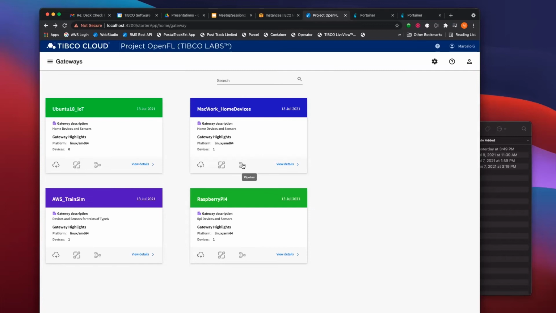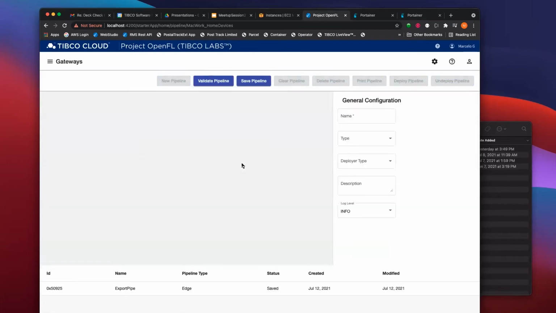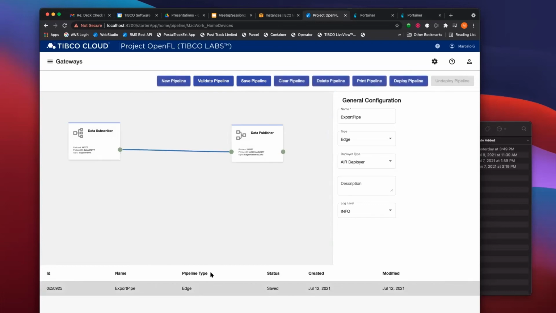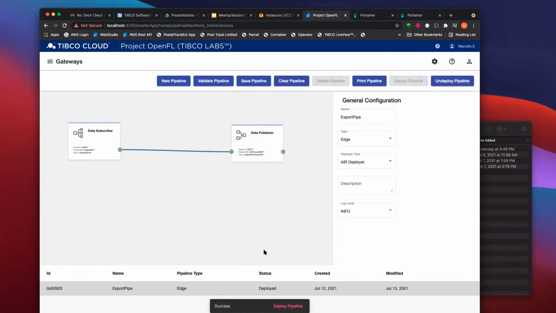So for example, here, if I go to the pipelines, I can see that one was created here. So if I click it, let's just deploy this one that was saved previously. And again, I can do a deploy. So in this case, this will deploy to my laptop that I am doing the demo from.